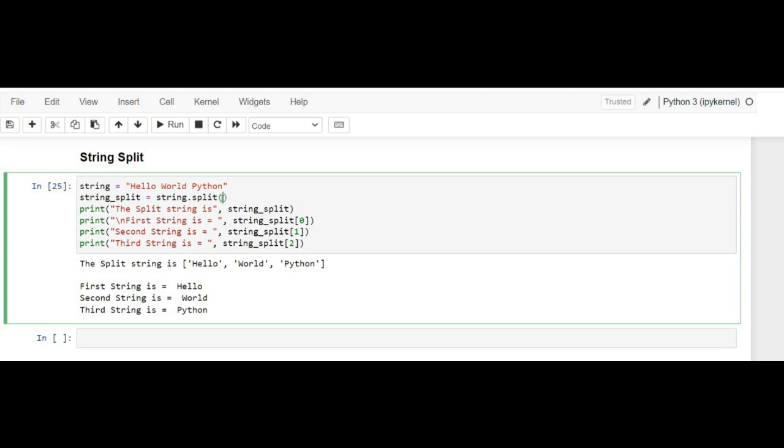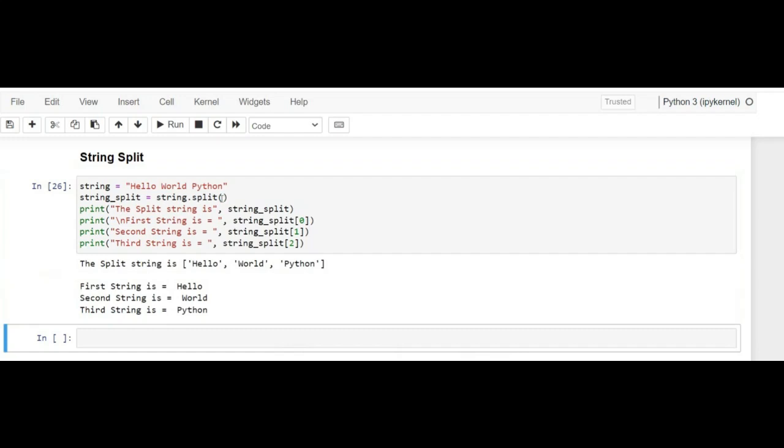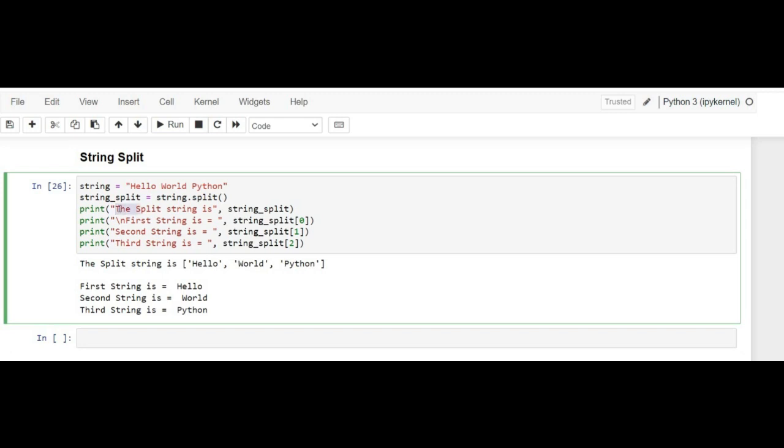Since I have not passed anything here, by default Python expects to split based on the space criteria. When I run this command, the first thing it does is print the output of string underscore split. Based on the space criteria, now we have three different strings: hello, world, Python.